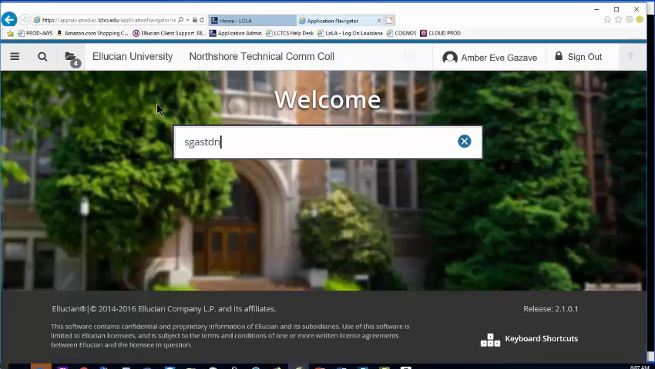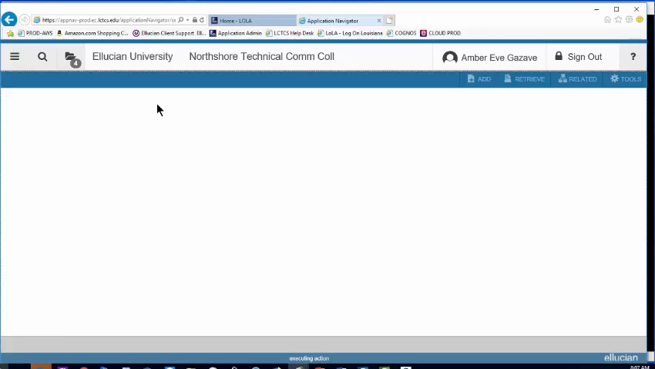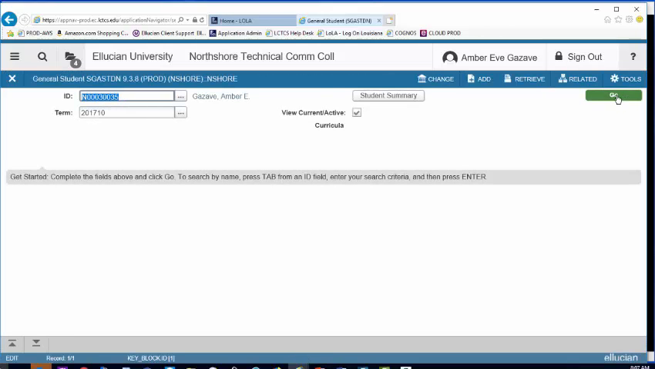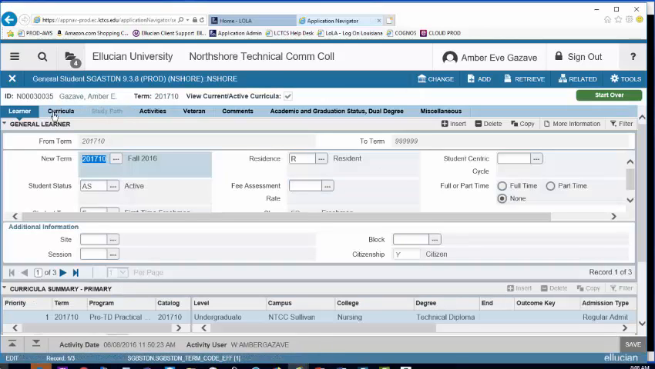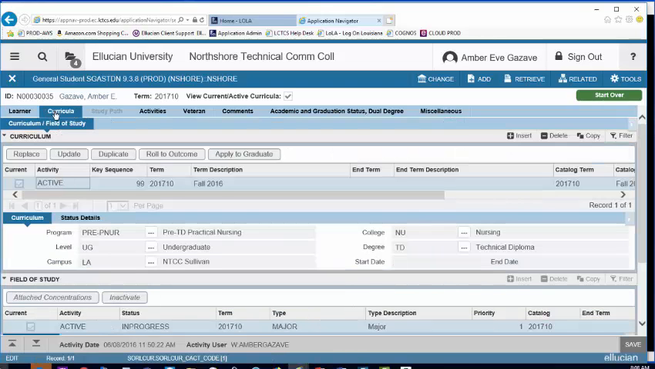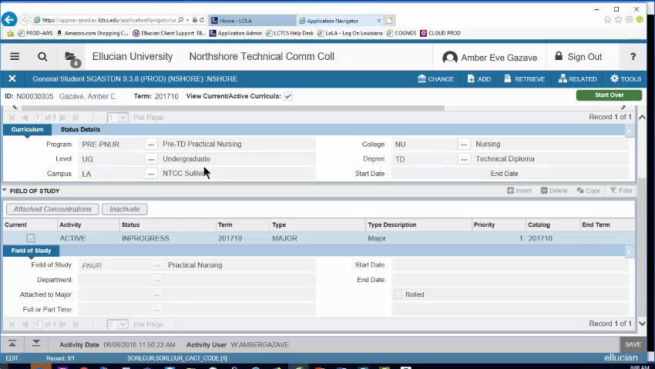But I'm just going to go back to my record, which is not a real record, but it helps you to see. So when I submitted my request, I selected the curriculum on my record, and I said, I want this official transcript request to be released after this degree is awarded. So what Banner is looking for, I have to scroll down a bit, is it's looking for the program PRE-PNUR with the campus LA and the major of PNUR to be awarded.